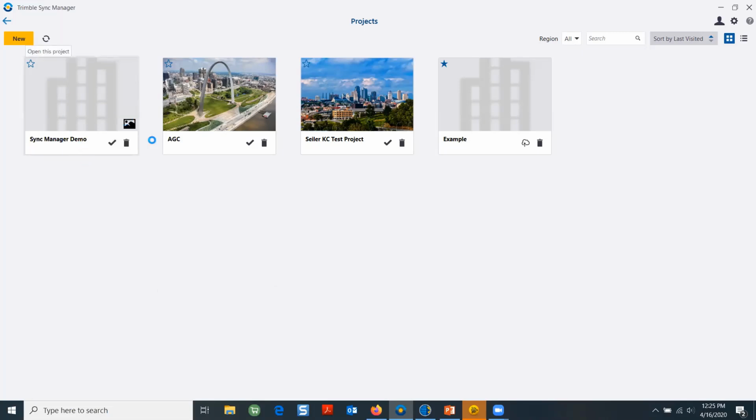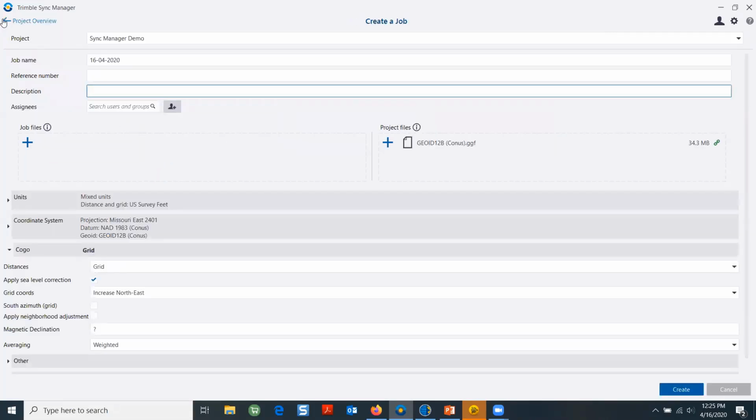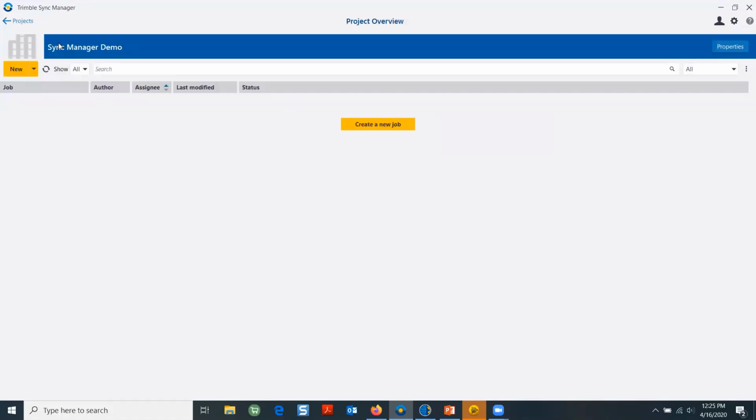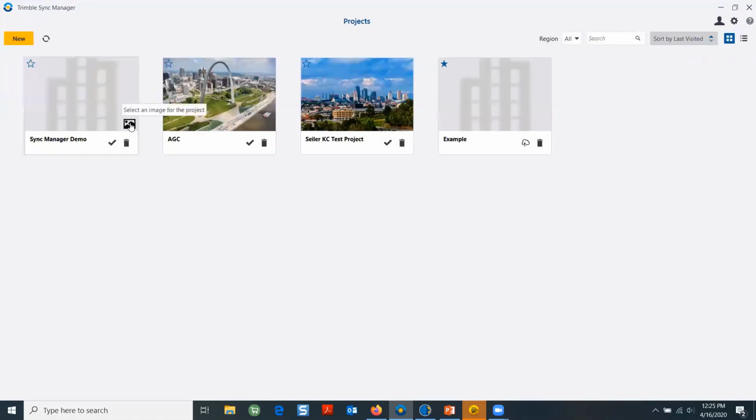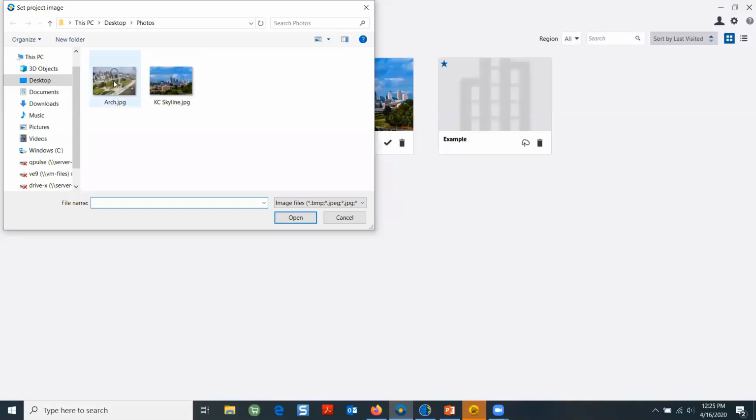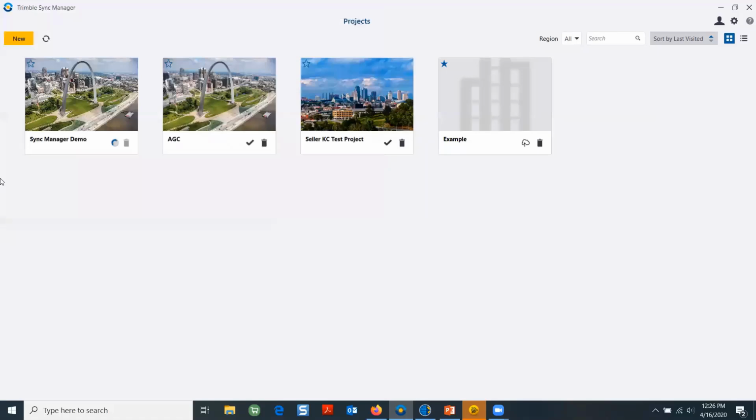If I wanted to put a picture in here, I could, once my computer catches up, click on this where it says select an image. I'm going to go back to my projects page. I'll select an image and I can choose, we'll pick the arch and open that, and it then assigns that photo. Any imagery you have loaded on your machine, you can put in there.